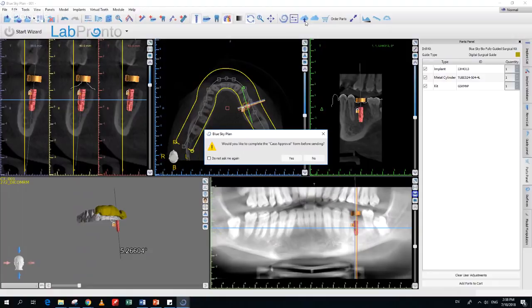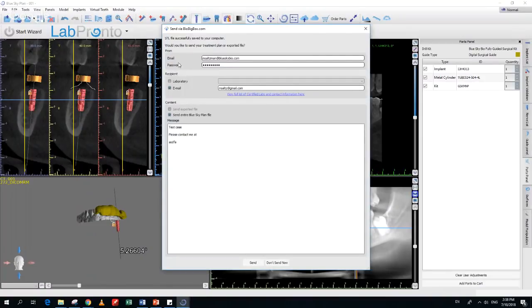But to send data directly from Blue Sky Plan, you just click the Upload to Bio Big Box. We'd like to complete a case approval form before sending. That's what we just took a look at before. And here, you could put in your Bio Big Box email address and password. You could select the laboratory from the drop-down list that you want to send it to, or you could just put in anybody's email address, and you don't have to worry if they have a Bio Big Box account or not. They'll still get the data. And you could put in any comments that you like.